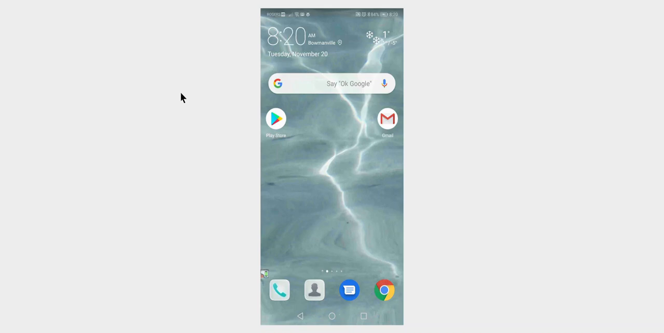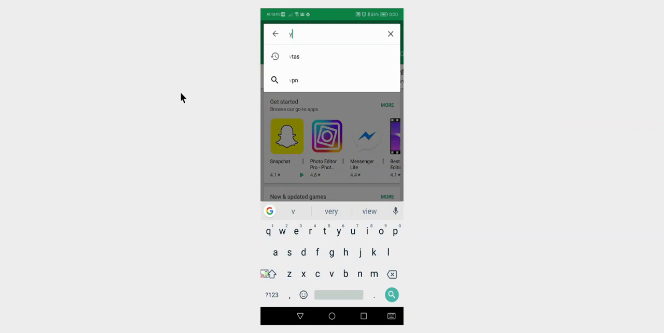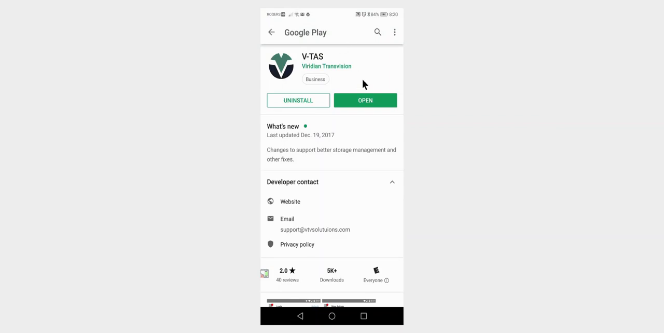Welcome to the short tutorial on how to download the V-TAS app. So on your mobile device, you will go to the Play Store and in the search bar type V-TAS. You'll see our icon or logo there, click that. And this will lead you to this screen.